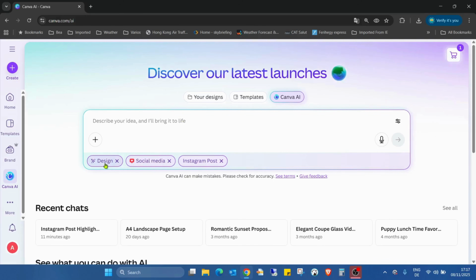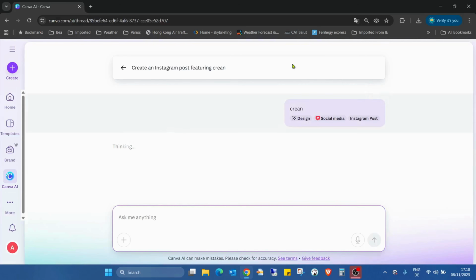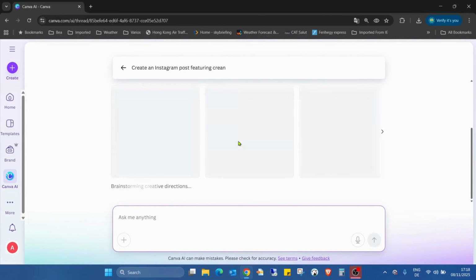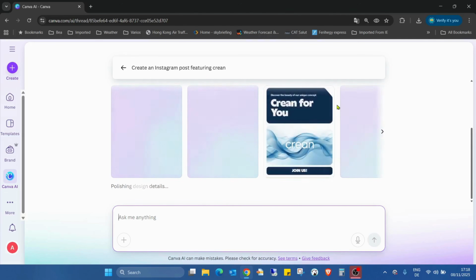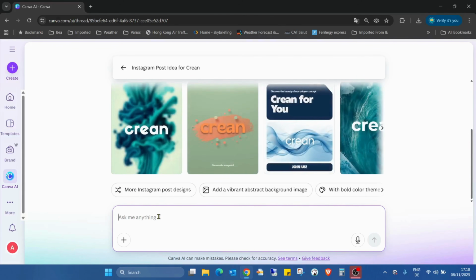I already have the settings. So I made the design, social media, Instagram post, and oops, something went wrong. I don't know, is Canva going to create something from my typo? That will also be fun when Canva creates something just because I touched enter accidentally. Yeah, you can see already something is not there.